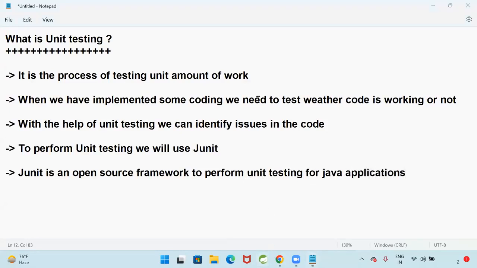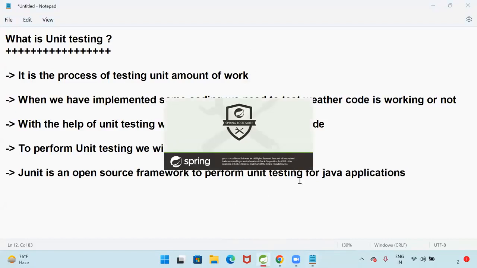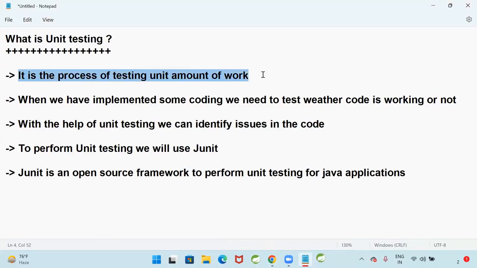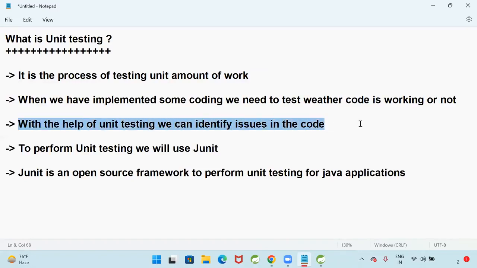Okay, how to perform unit testing for one REST API? Let us see that. Unit testing is the process of testing a unit amount of work. When we have implemented some coding, we need to test that the code is working as expected or not. With the help of unit testing, we can identify the issues available in the code. To perform unit testing, we will use JUnit.